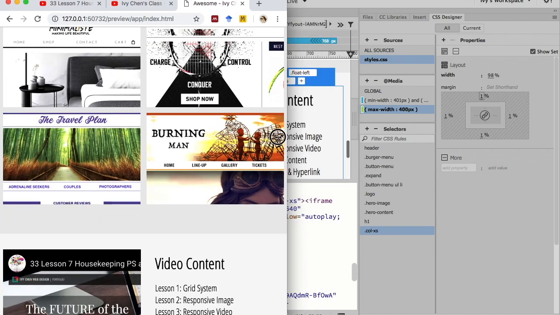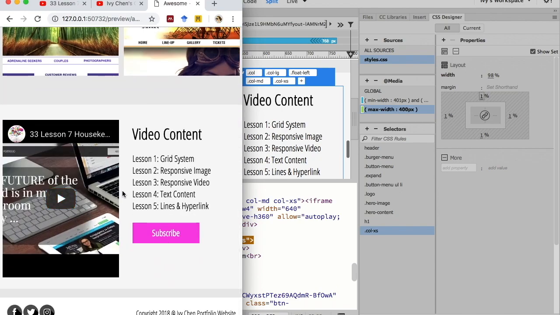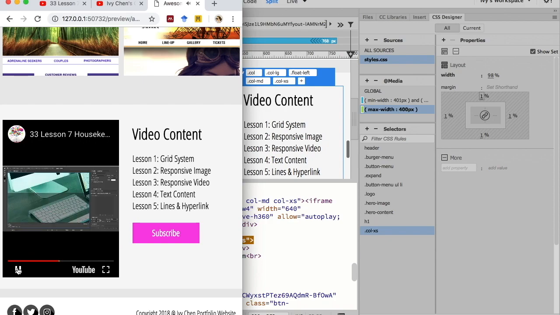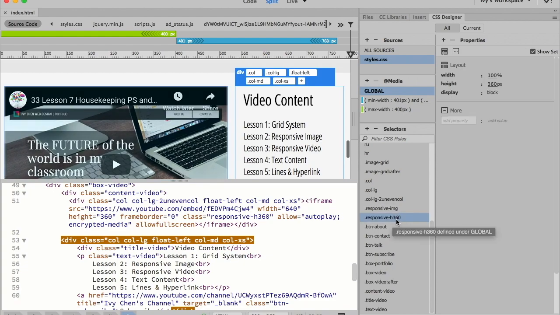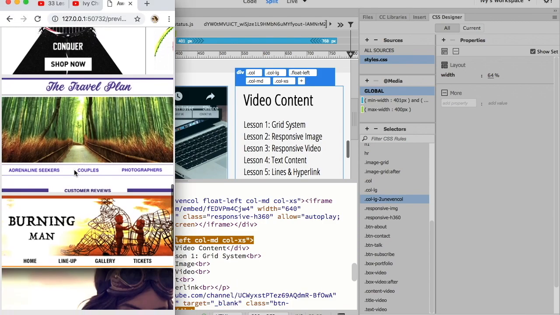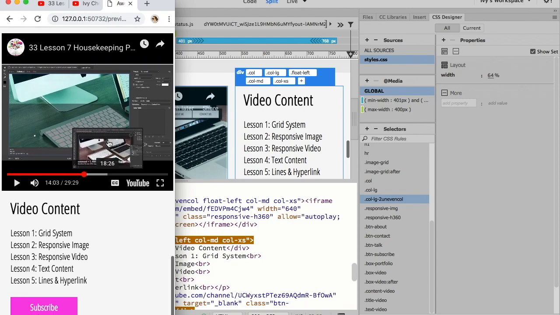When it goes down to tablet, see, it's 50-50. Although it looks very compact here, when you play this image it's actually at its full screen of 100%, because the responsive view that we applied here says width 100%. This 100% fits the two uneven columns of 64% here. Let's take a look at mobile view. It looks good, right? Now in the mobile view here, we have to adjust a little.